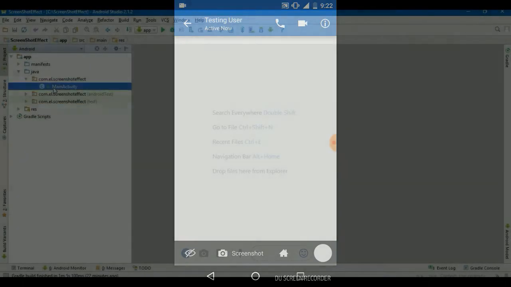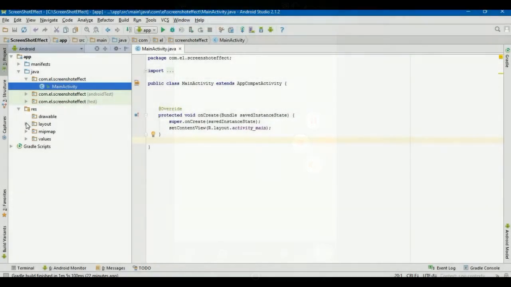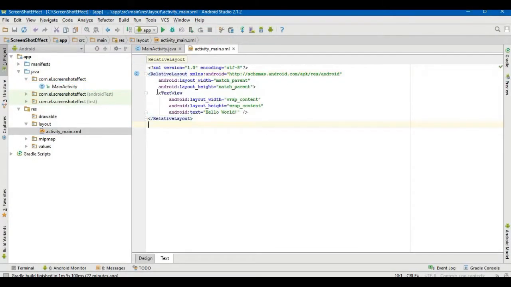So in this tutorial I'll be showing you how to make the screenshot effect in Android. So first of all, let's begin by creating a new Android project. First of all, we will edit the XML file.